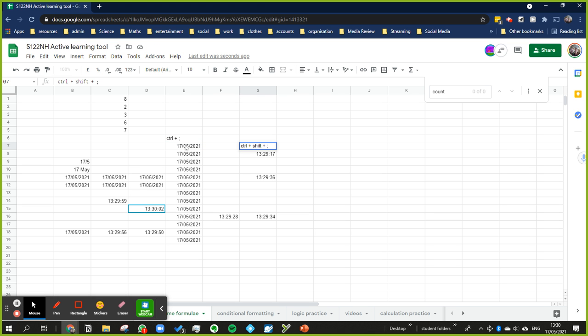So with Control semicolon, you enter in the date. Control Shift semicolon, you enter in the time. Again, I haven't done this before, but I presume it's going to be the same. Shift Control semicolon. Yeah, you can enter in the time multiple times. Okay, none of those things are formulae. They're just nice little funky keyboard shortcuts.